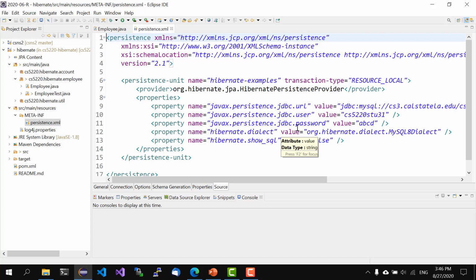This file is required by JPA, and it has to be called persistence.xml, and it has to be under a folder called META-INF under the class path. So in a Maven project, the right place to put it is under src/main/resources/META-INF.